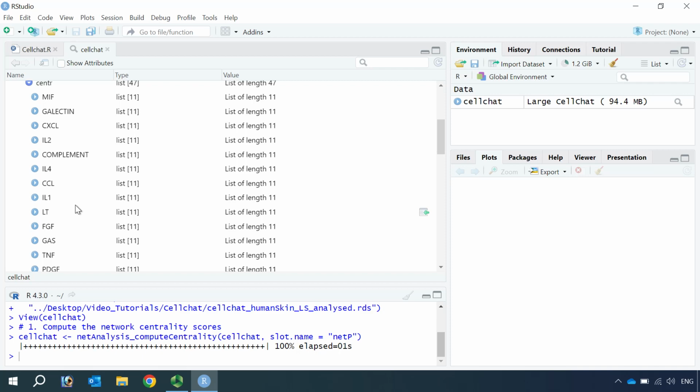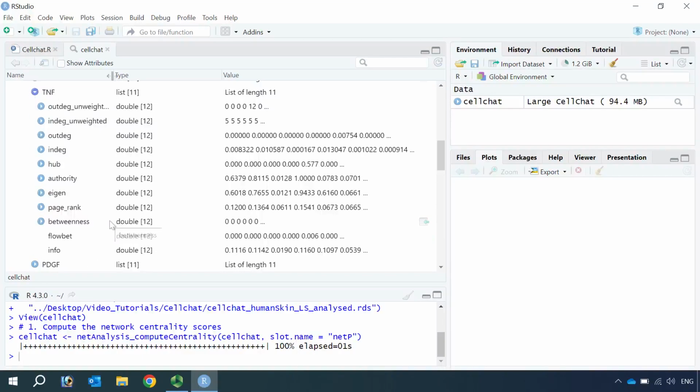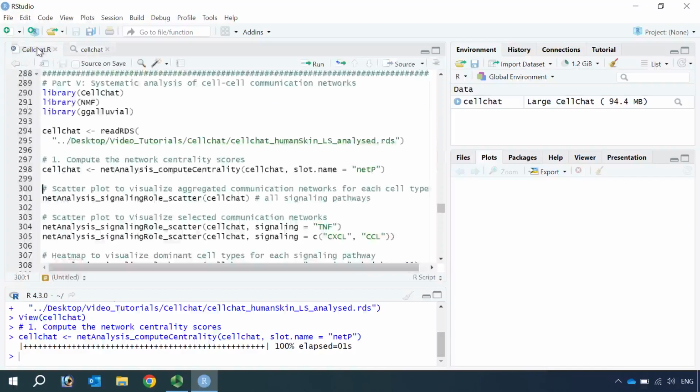We can use one of the signaling pathways, for example, the TNF signaling pathway, as the example to show the calculation. You can see the analysis calculated the outdegree unweighted, indegree unweighted, and also the outdegree and the indegree. It also calculated the betweenness to show the cell types that mediate or influence the signaling pathways. So we have the calculation.